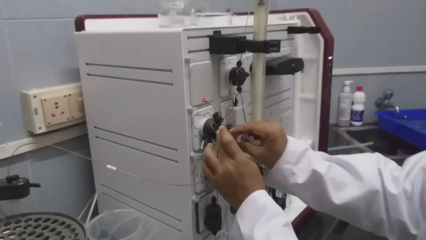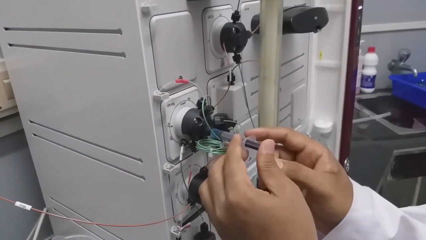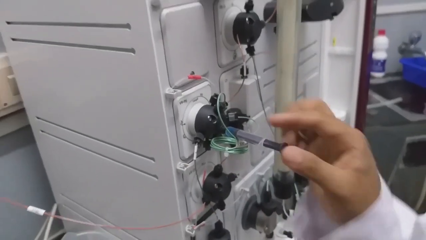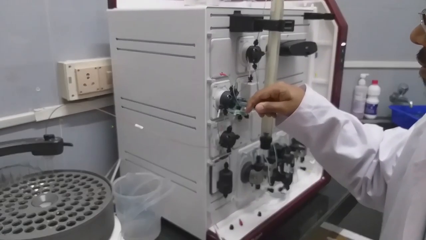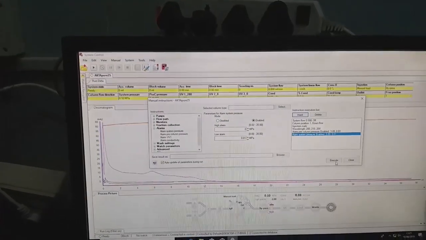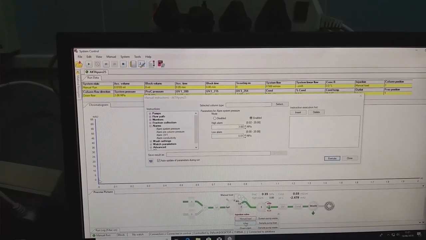This is the port where we are going to inject the sample. So once we inject this one, and execute, inject.